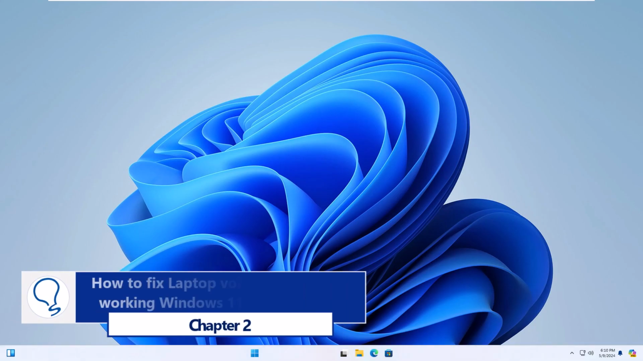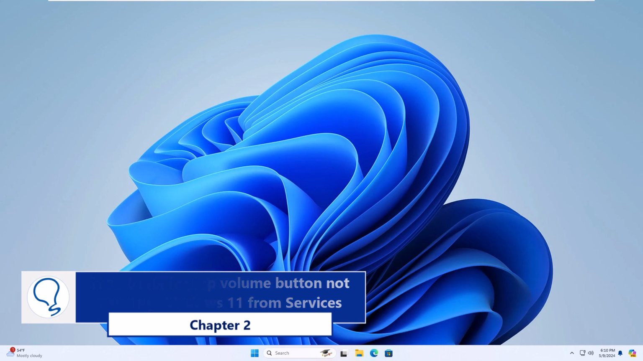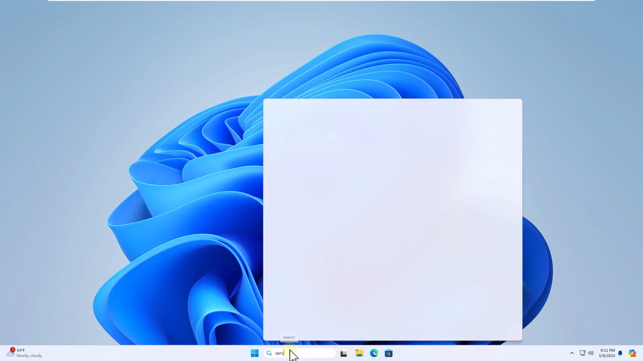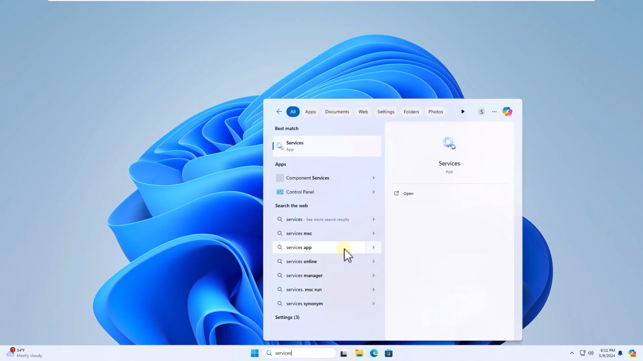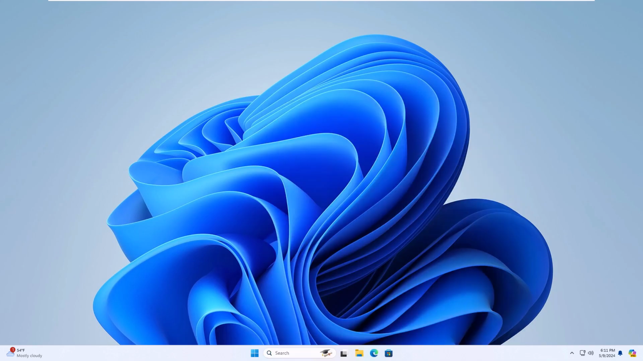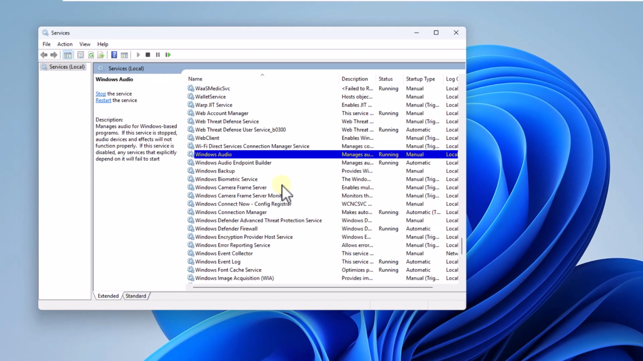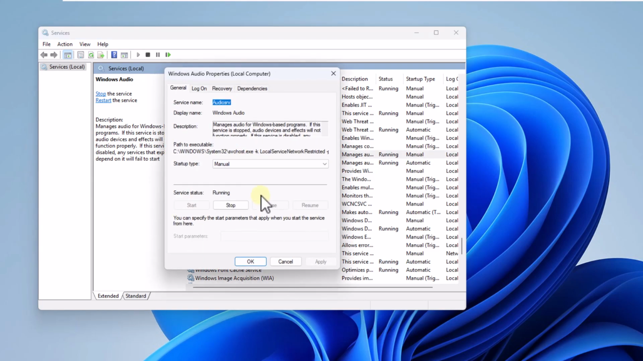Chapter 2. How to fix laptop volume button not working Windows 11 from services. To start, enter services in the search box. Open local services. After this, double-click on the Windows audio service. You are going to set the automatic option to the startup type. Apply this change.